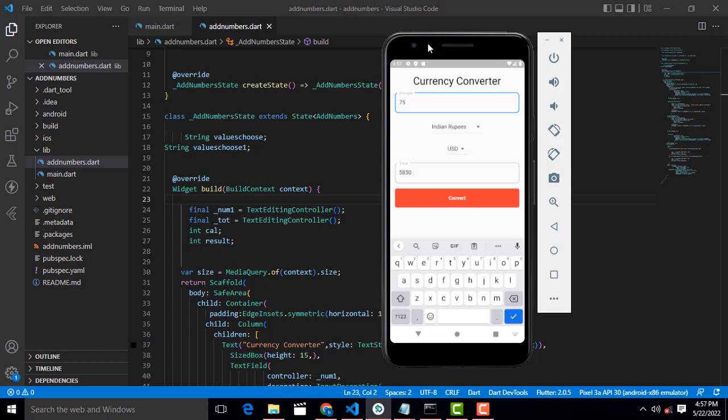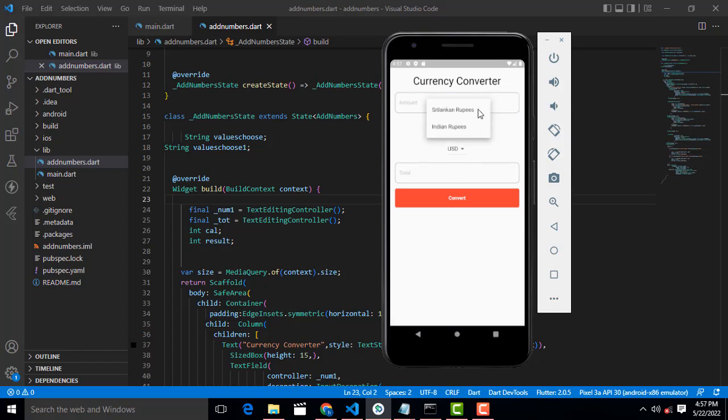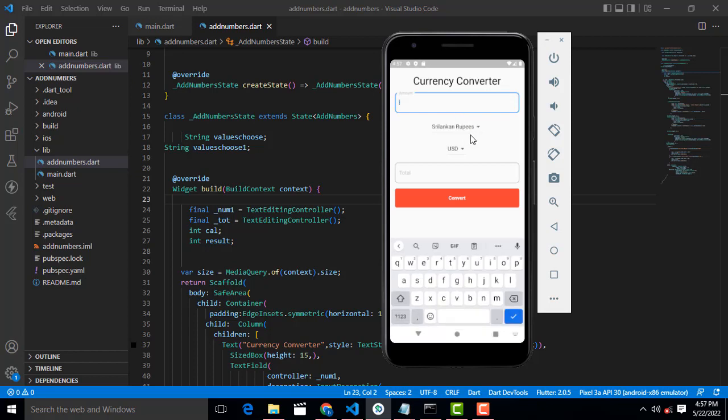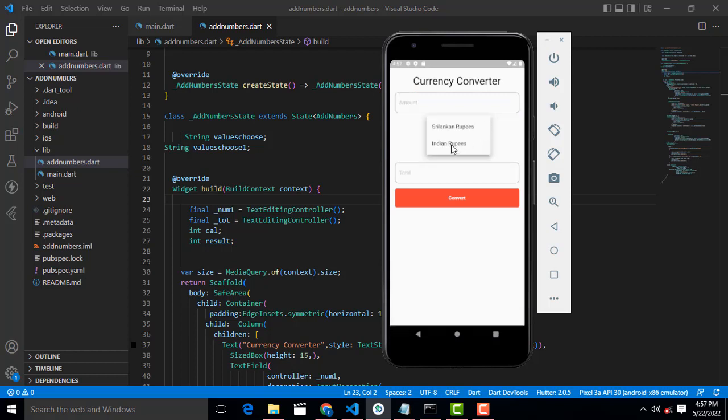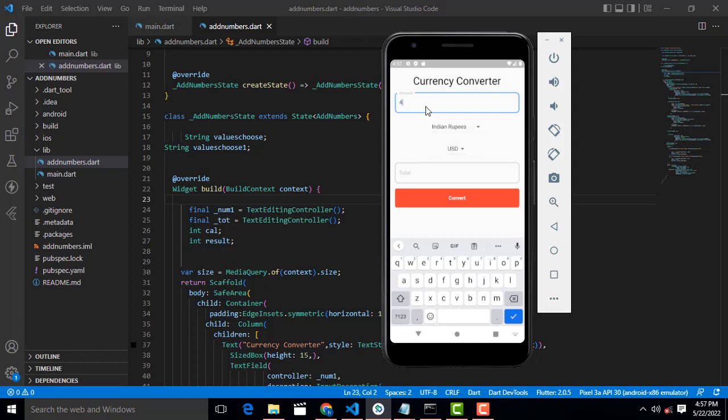Today I am going to teach how to make a currency converter using a Flutter application. Here I am going to convert the amount. I have two choices, Sri Lankan rupees and Indian rupees. If you select Sri Lankan rupees to USD, I enter the amount 300, convert here, 90,000. If you select Indian currency, enter the currency which you want to convert, 400, select USD, click here, 31,200. Okay, so this is a simple converter. I'll teach how to do it step by step.